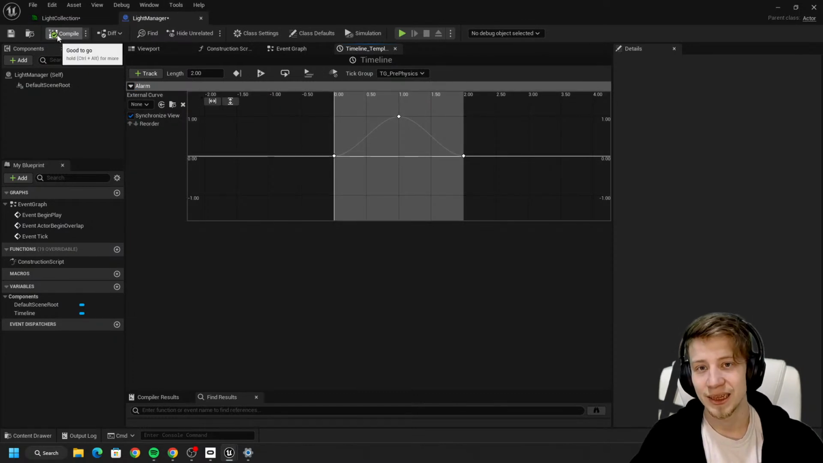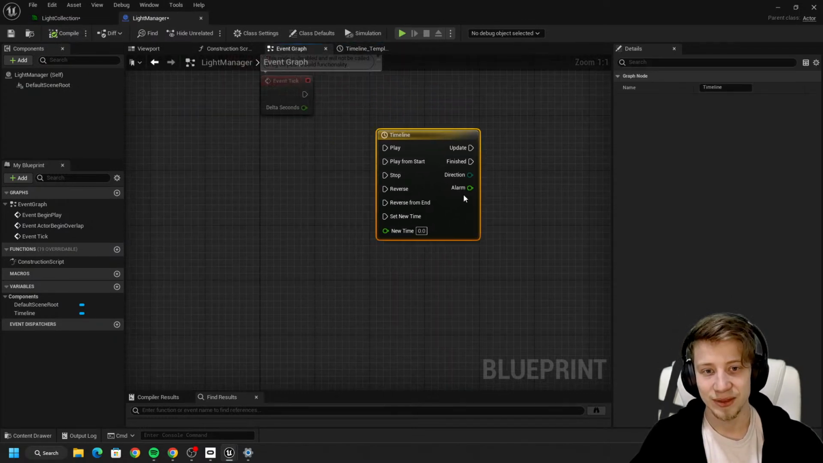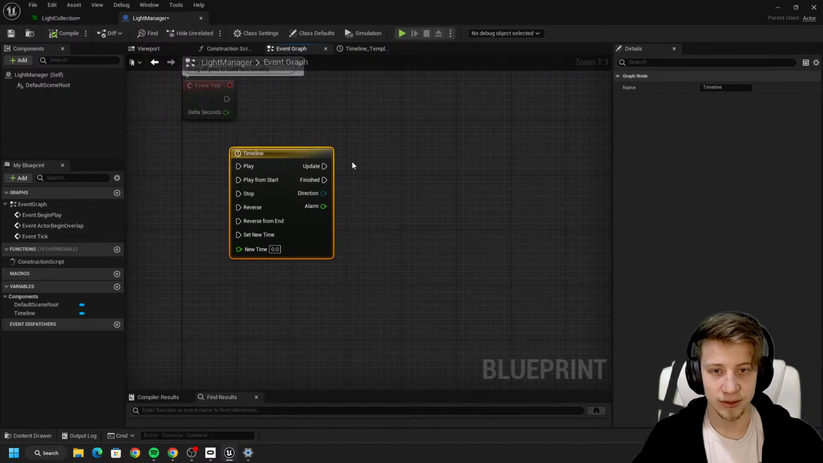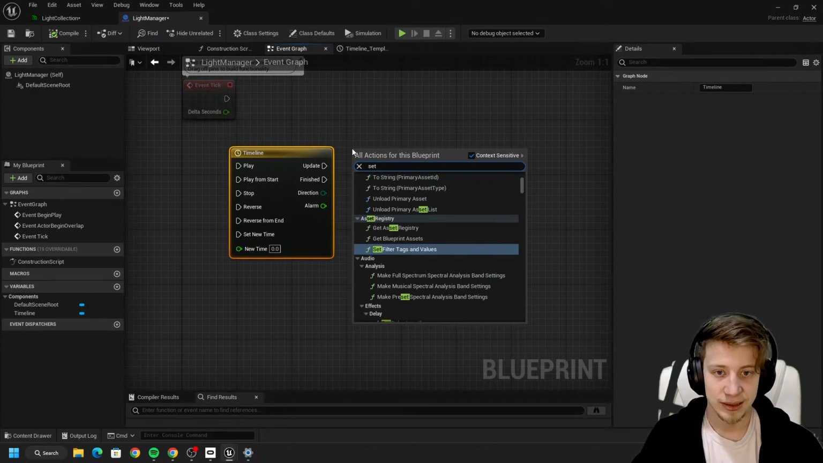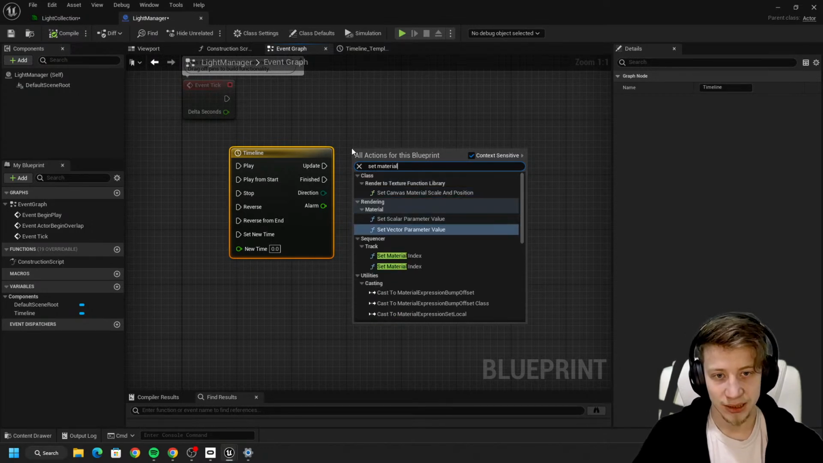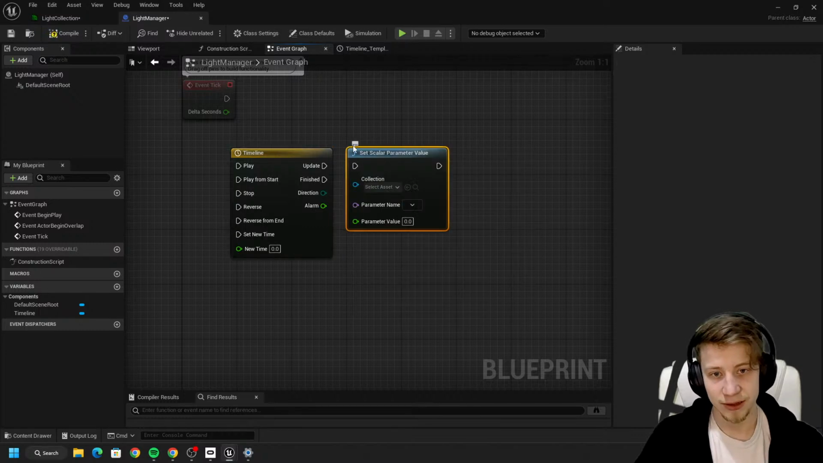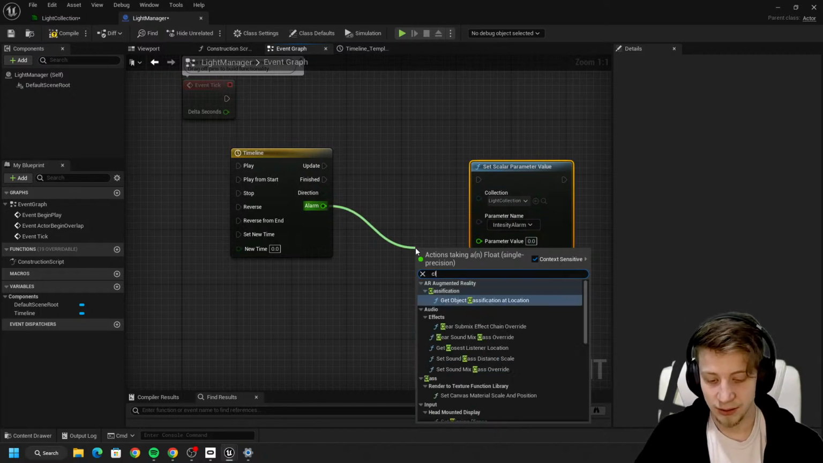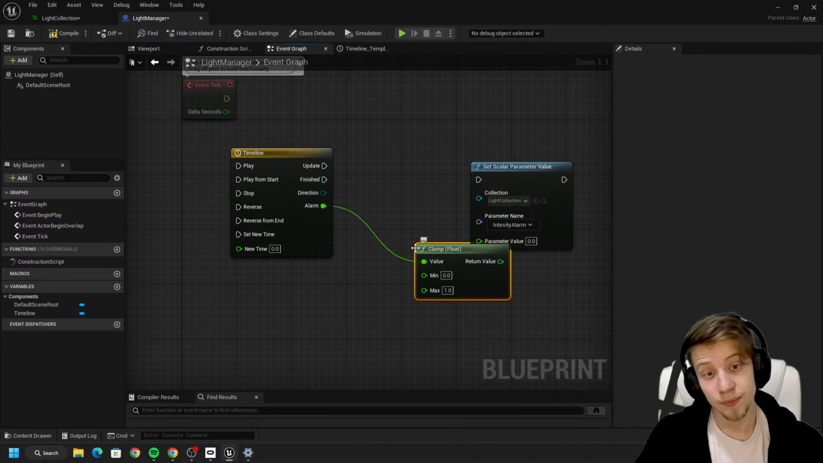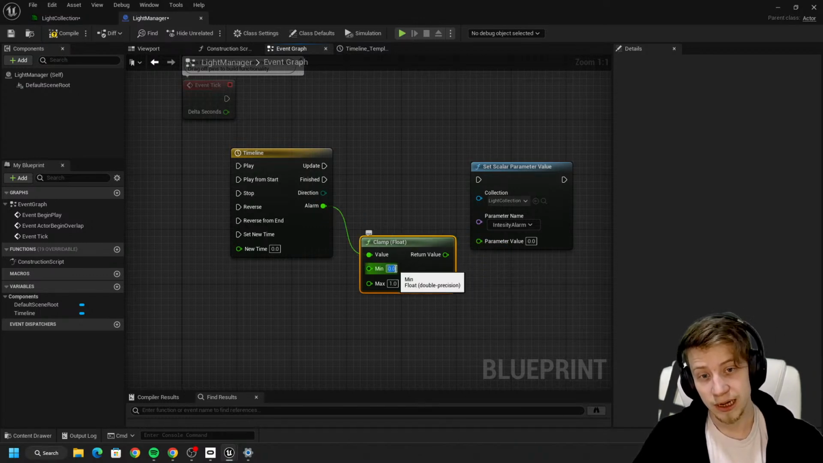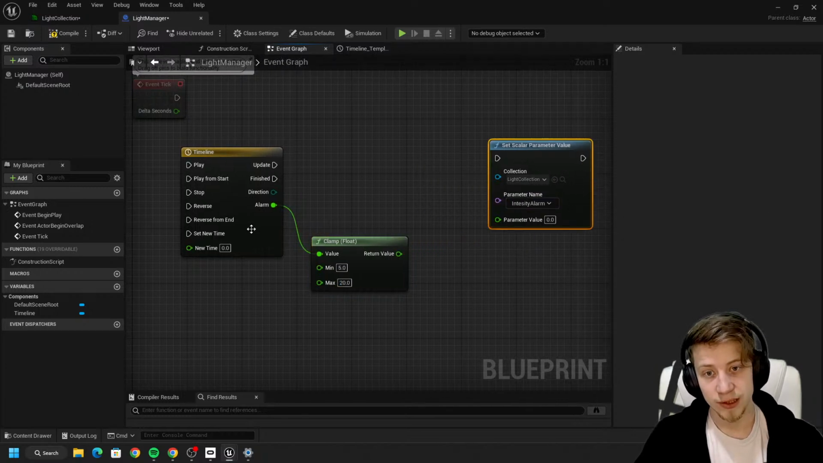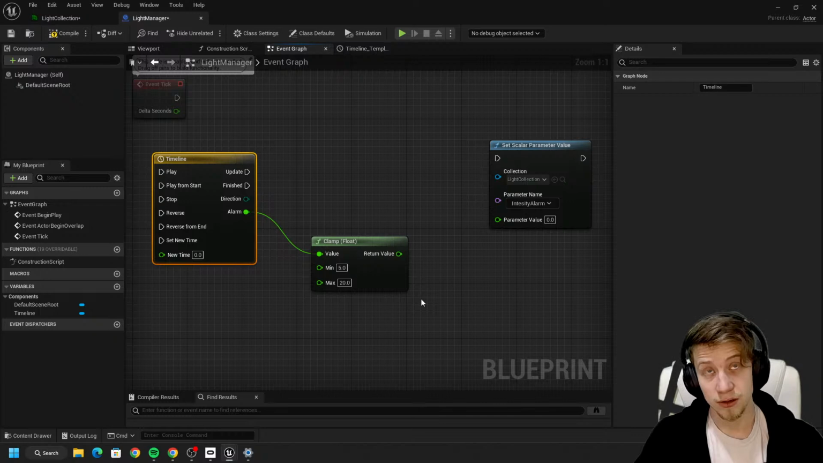and our alarm light will be setting a parameter in material collection. Right click, set material scalar parameter value on the collection, that's light collection, and its intensity of the alarm. And let's always clamp it between, let's do 5 and 20. And right now we are moving between 0 and 1, which means it will be always 5.